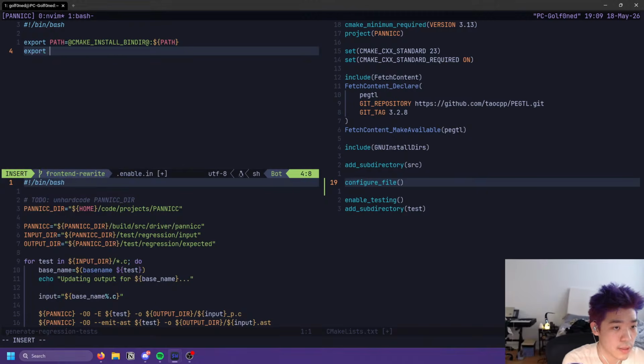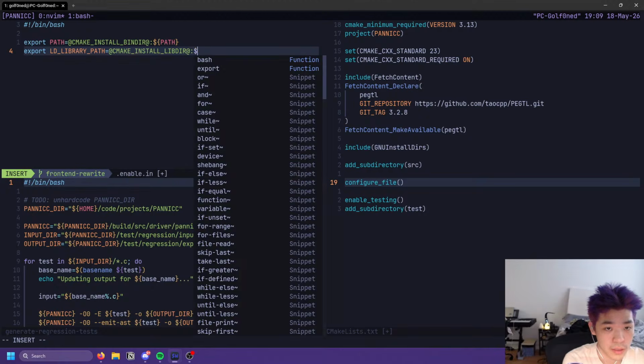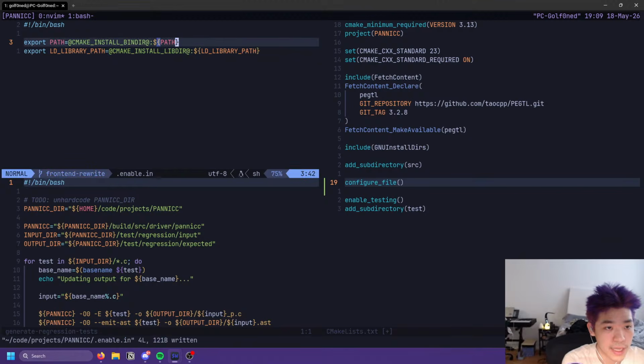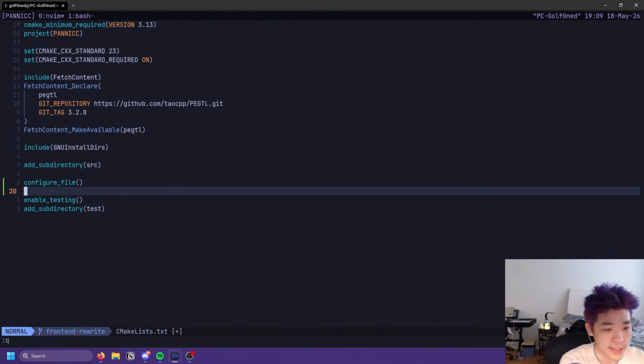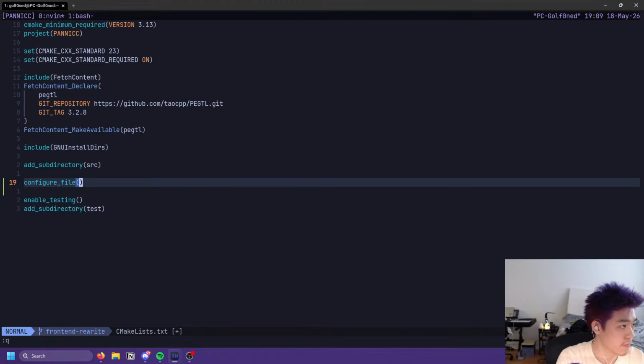And then export LD library path. And then instead of install binder, we want the library directory. Yeah, so that should work, I think. So we have this now. And we can go back to this file. So now we need to write this configure file thing. I'm stealing this logic from our research group's projects because we love enable files.